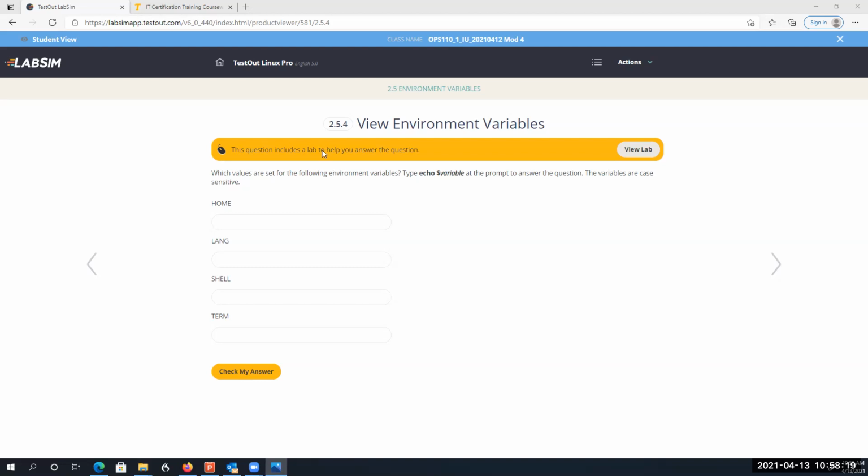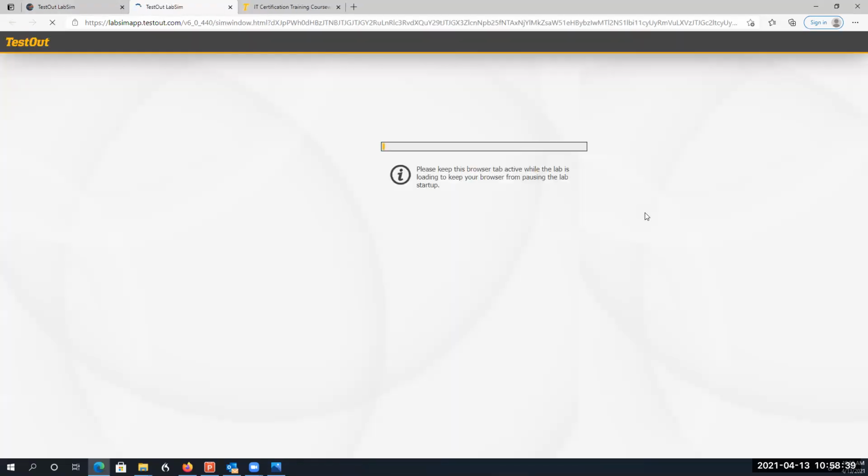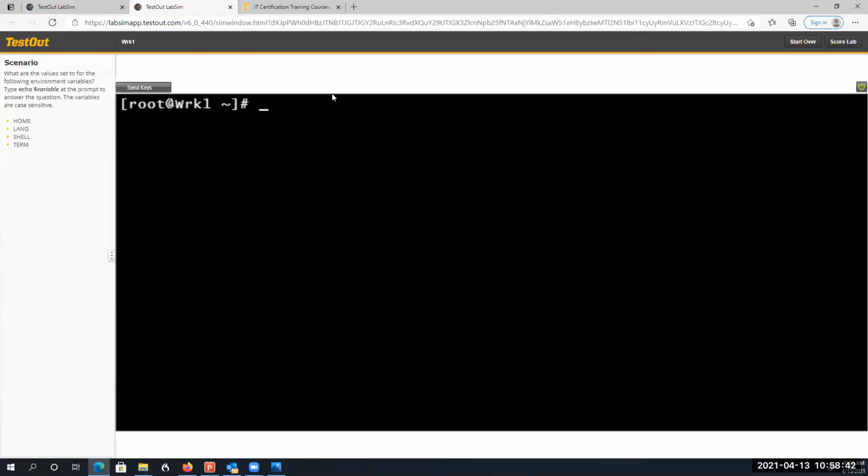All right. So let's look at this lab 2.5.4. This question includes a lab to help you answer these questions here. So which values are set for the following environment variables? Type echo variable at the prompt to answer this question. And the variables are case sensitive. Okay, so you're going to run into case sensitive a lot in labs.